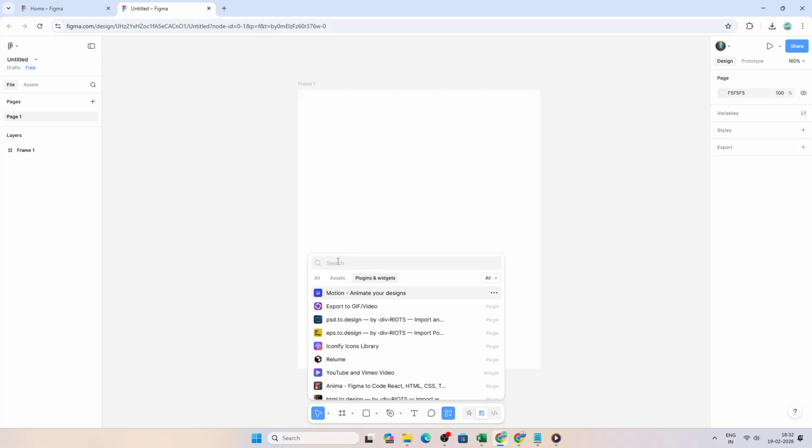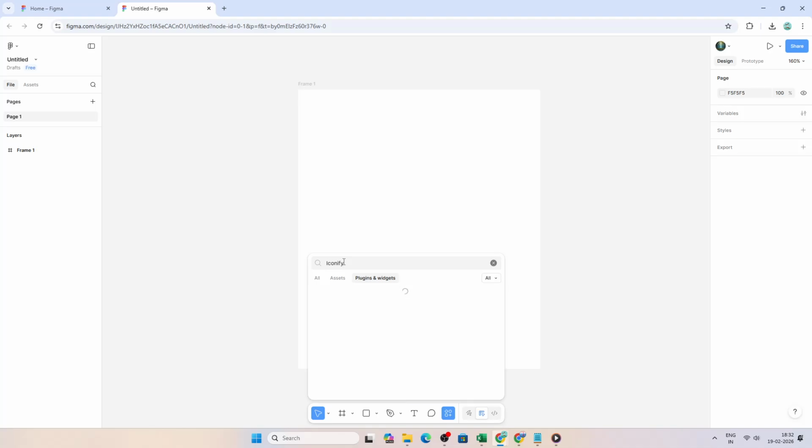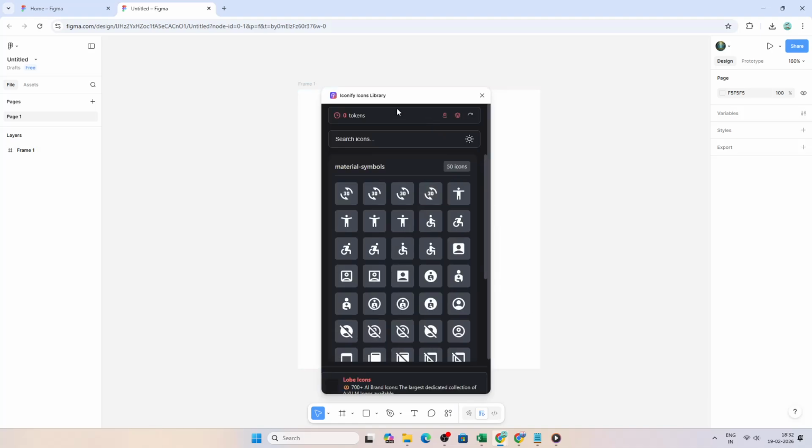In the search field, look for Iconify or Material Symbols. Both are popular options with large, well-organized libraries. Click Run on the one you want to use.